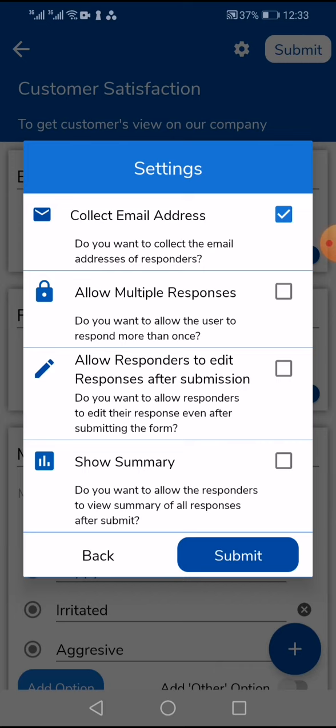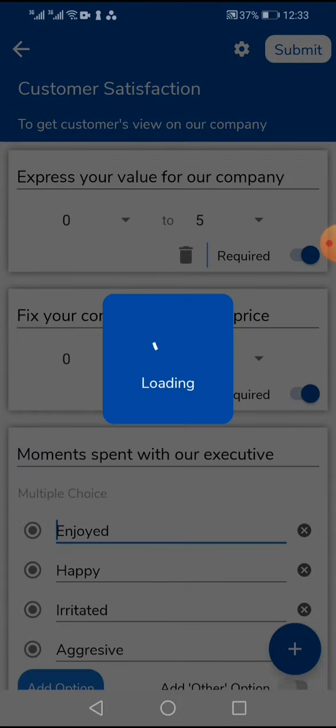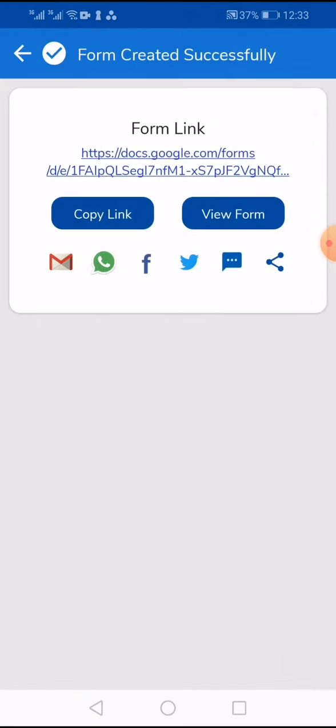Do you want to allow respondents to view summary of all responses? Yes, that is fine. They can view what they have already indicated. Then you go to submit. So here the system will be creating the form for you. So you see, form has been successfully created.